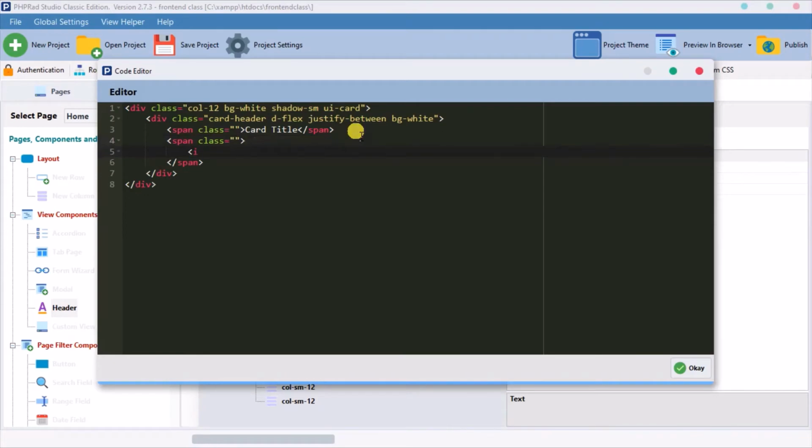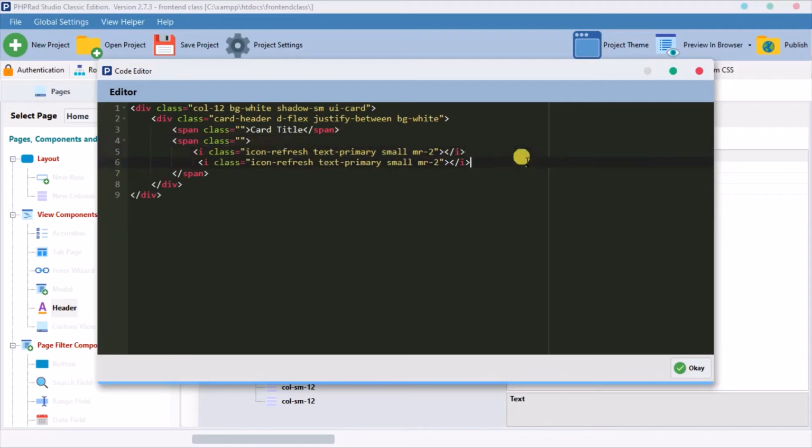Over here we want to put an icon, class icon. Okay, let's choose refresh and let's make it text-primary, and again let's make it small, and let's make the margin-right to be 2. Alright, the second icon will be close, and this one will be text-danger. We want it to be red in color, and the margin-right we should remove now.